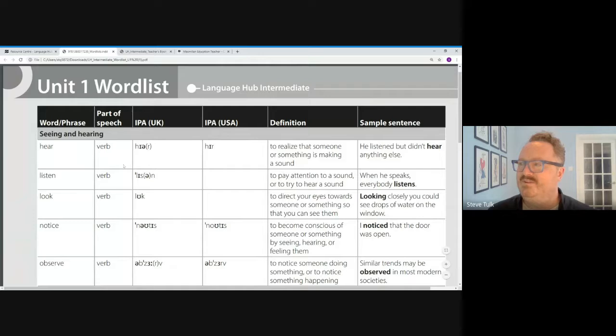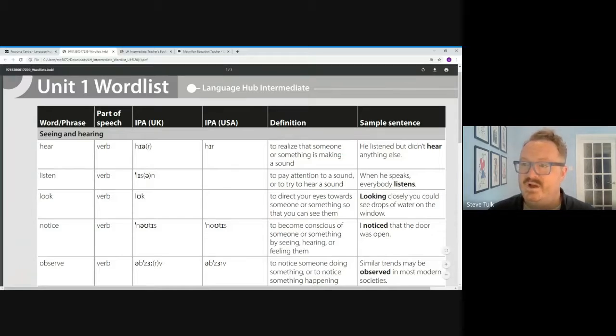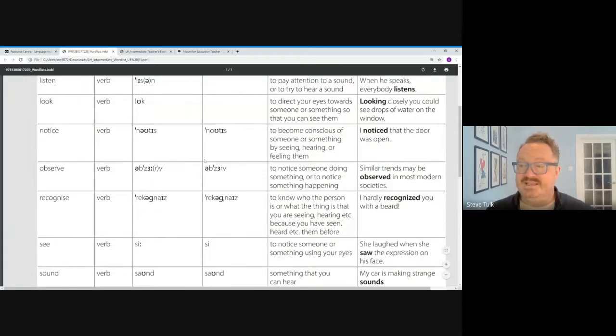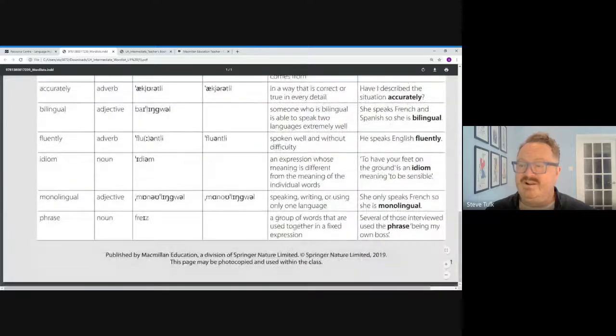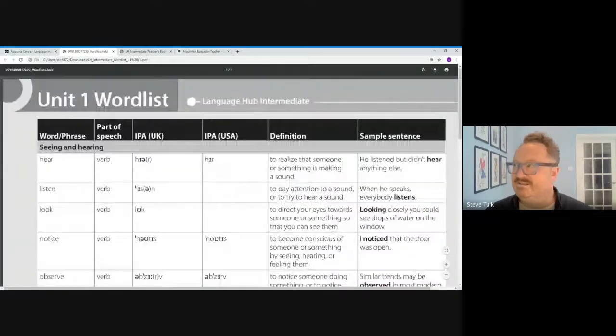And you can see we have lots of new vocab here. We look at meaning, form, and pron of each word. So the word, the part of speech, the form, the pron, so we have phonetics for UK and USA, the meaning, the definition, and the sample sentence. And you'll see there are lots for each lesson, for each unit, sorry.